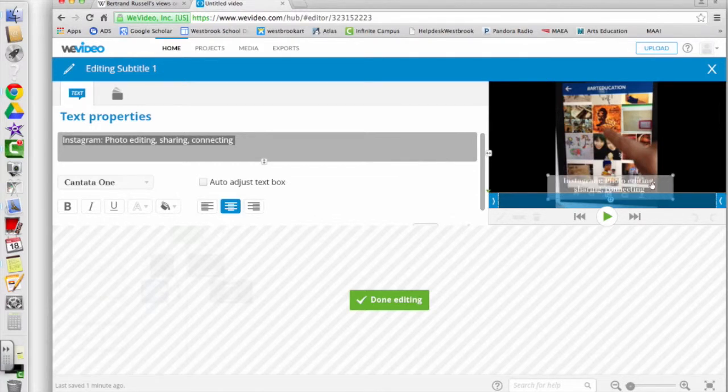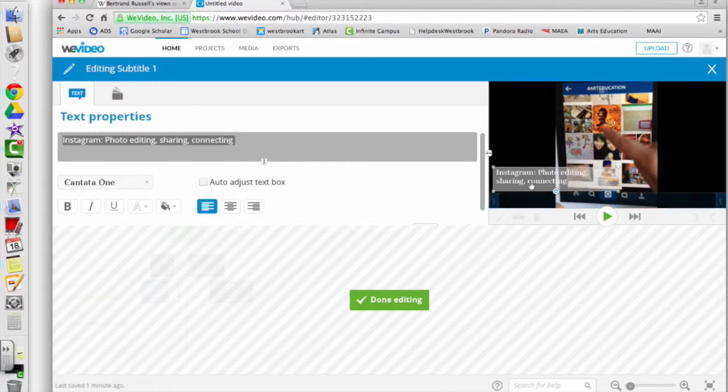Just play around with the text. Really, I want to show you what you can and can't do with the text. It's a little limited, but you do have some control. Just show you the different options.